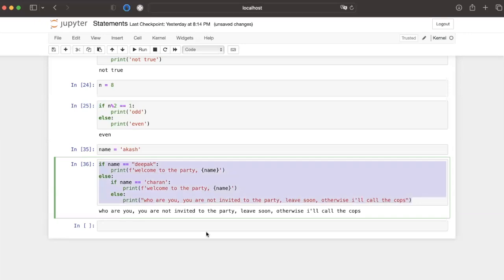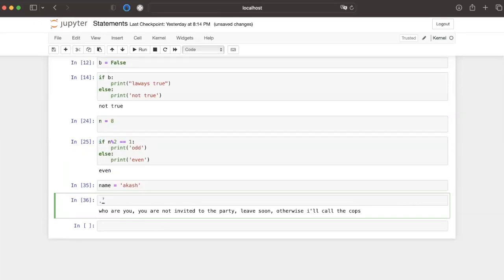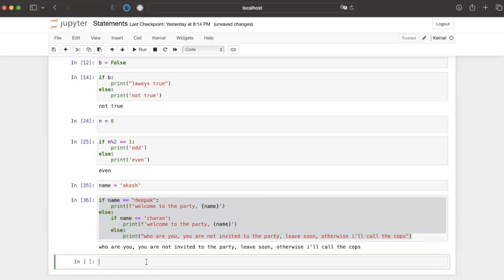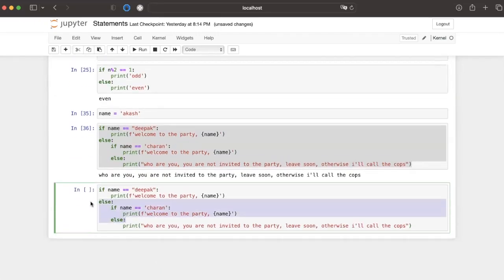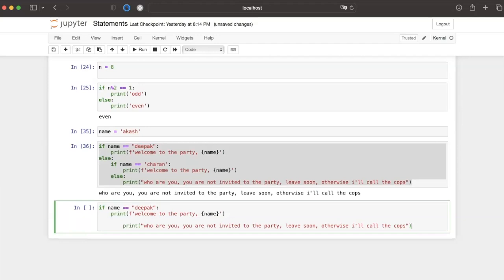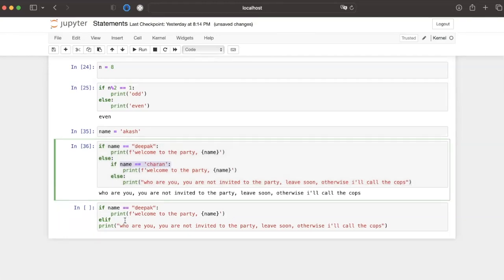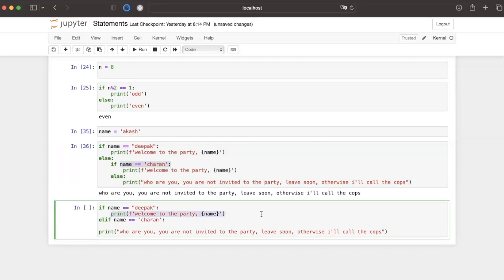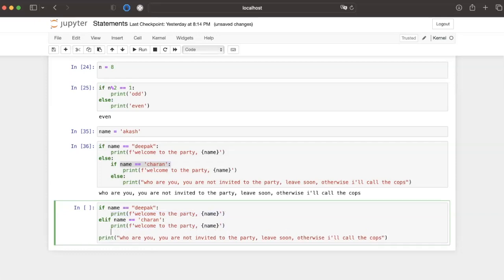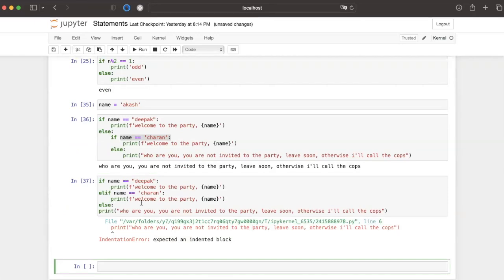Okay, so we can replace this whole thing with the elif command. elif is the combination of else and if. So else if, and then you can write the condition here again, condition, and once again the message, and this will go into the else. See, this one does not look that complicated, but it does the same thing, right?